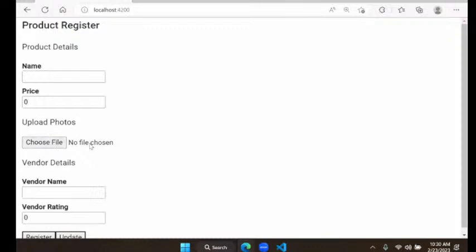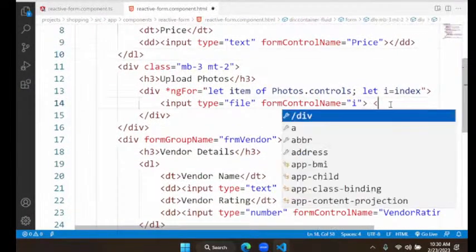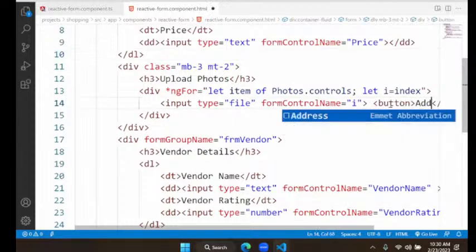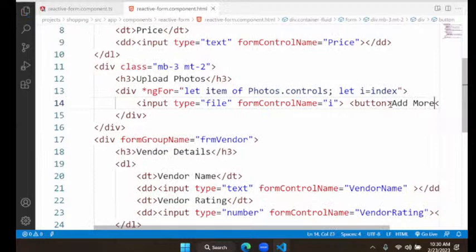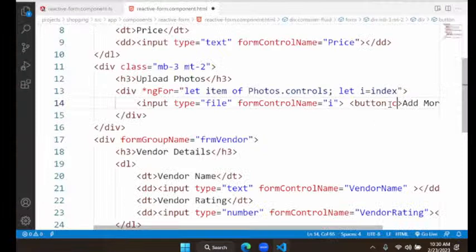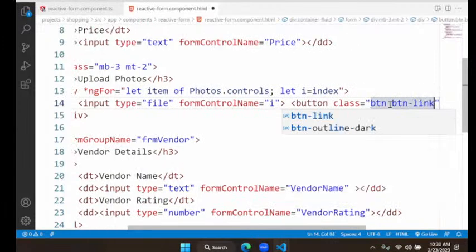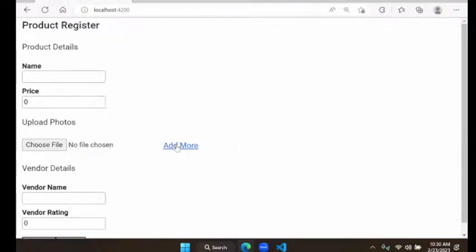And how many controls are currently there? One control is there. Now I will do one thing. Beside this control, I will put a button and I will say add more. I will make this button look like a link button, using btn and btn-link classes. It looks like a link button, but it is a button. And when I click on add more, one more control should come. That means it should be able to add one more control to my form.